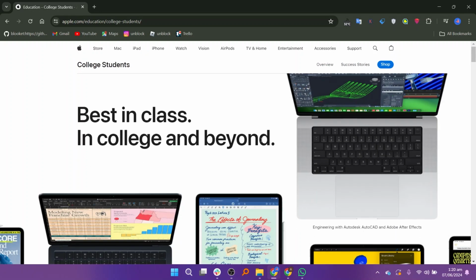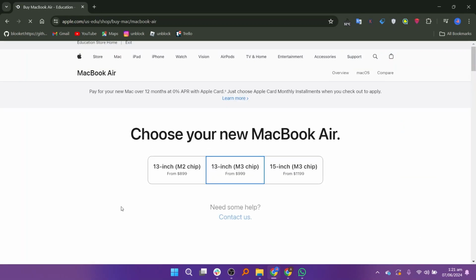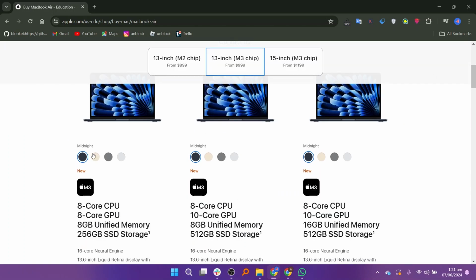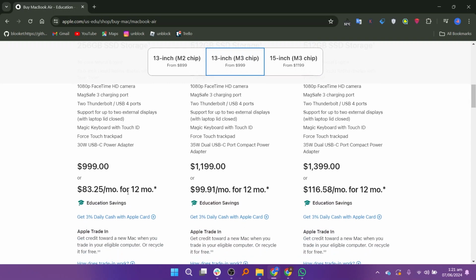Here you will find a variety of Apple products tailored for students. Browse through the options and select the product you want to purchase. You will be able to see its price and the option to pay for it over 12 months. One benefit of purchasing with Apple is the opportunity to earn 3% daily cash back with an Apple Card.